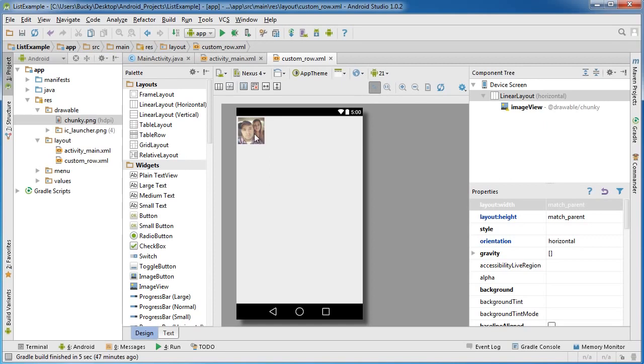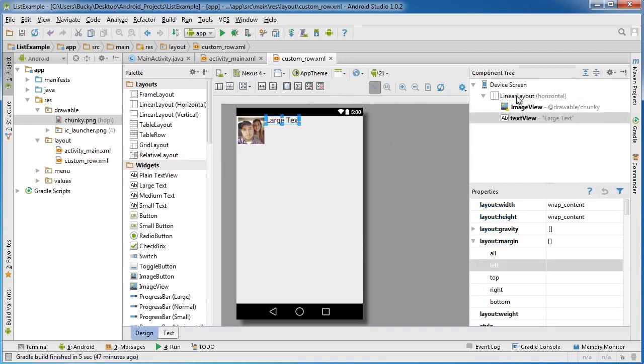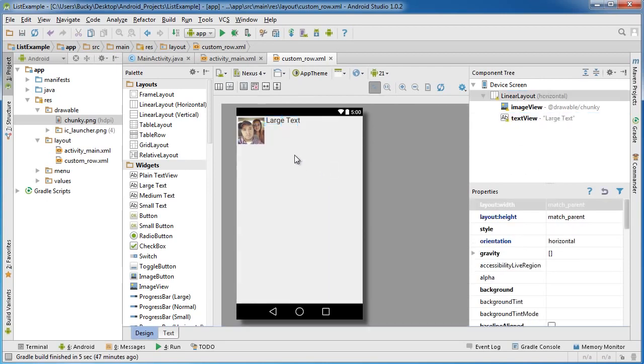So now that we got the image taken care of, what we need to do now is add a text view, and I might as well just add a large text. So large text, drop it on the linear layout again, and it's automatically going to place it to the right since you have your linear layout set to horizontal. And we can just leave this text whatever it is by default, because again, we're going to be creating these dynamically through Java. But for right now, okay, those both look good.